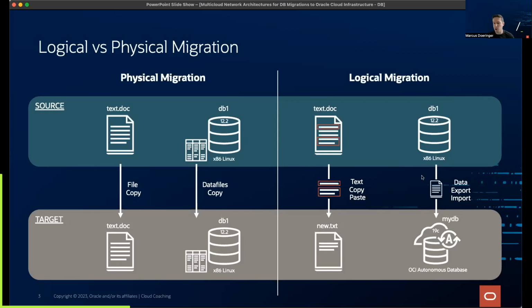For example, if you want to transform the data, if you want to convert from LOB files to SecureFiles, migrate to bigfile tablespaces, to PDBs, to higher Oracle versions, or you have a different endian type on the source system, or things like that. That's something where you may want to choose a logical migration.